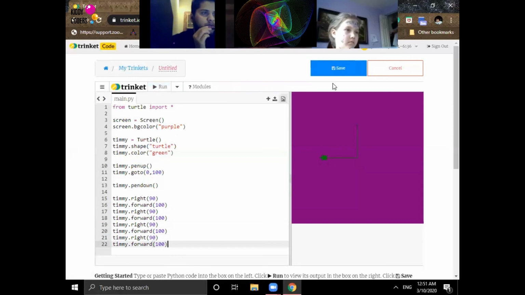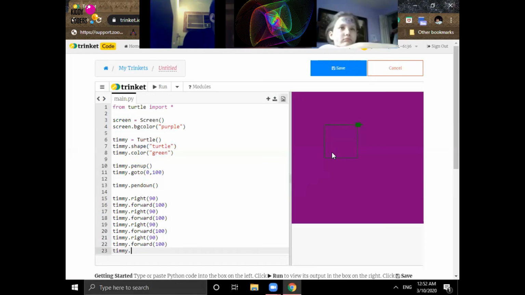Is this a square? Timmy, is this a square? It looks like a rectangle. Great. Now, how come it looks like a rectangle? And we can even add one more script, that is Timmy dot right.